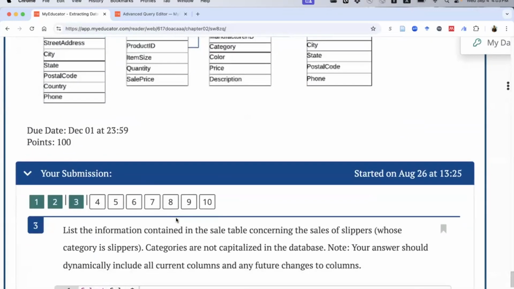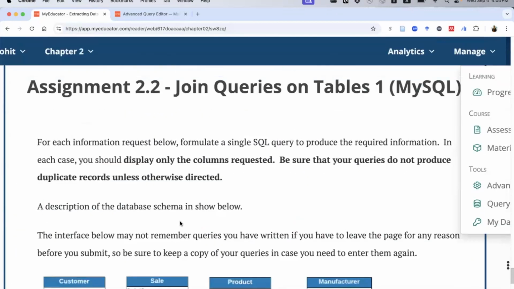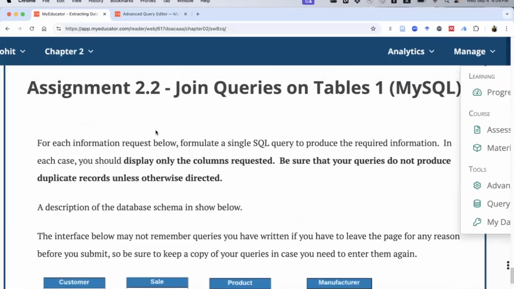So this week's gift to you. List information contained in the sale table concerning the sale of the slippers whose category is slippers. Categories are not capitalized in the database. Note your answer should dynamically include all current columns and any future change. Yes, this is 2.3, right? 2.3, yes, with no, 2.2, sorry.